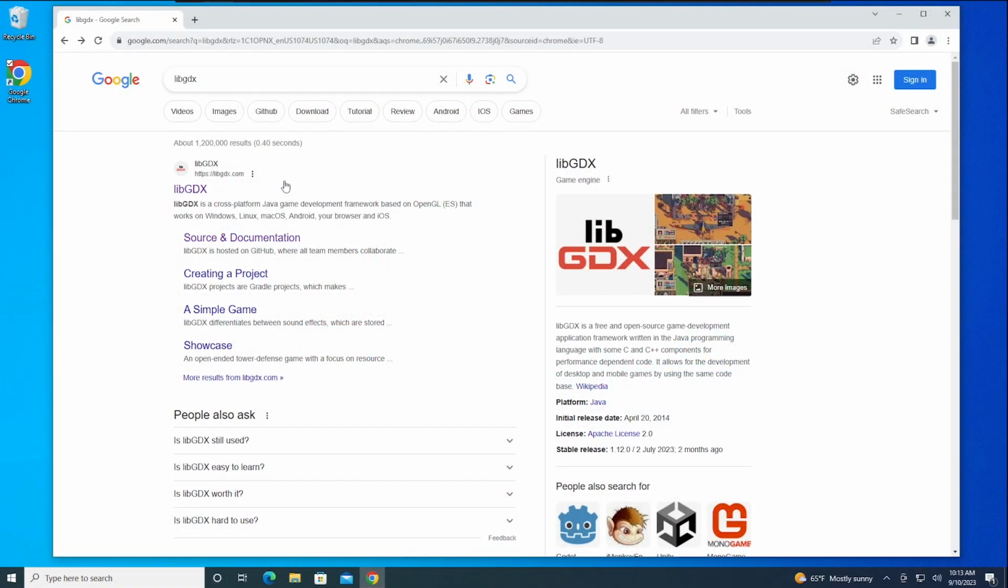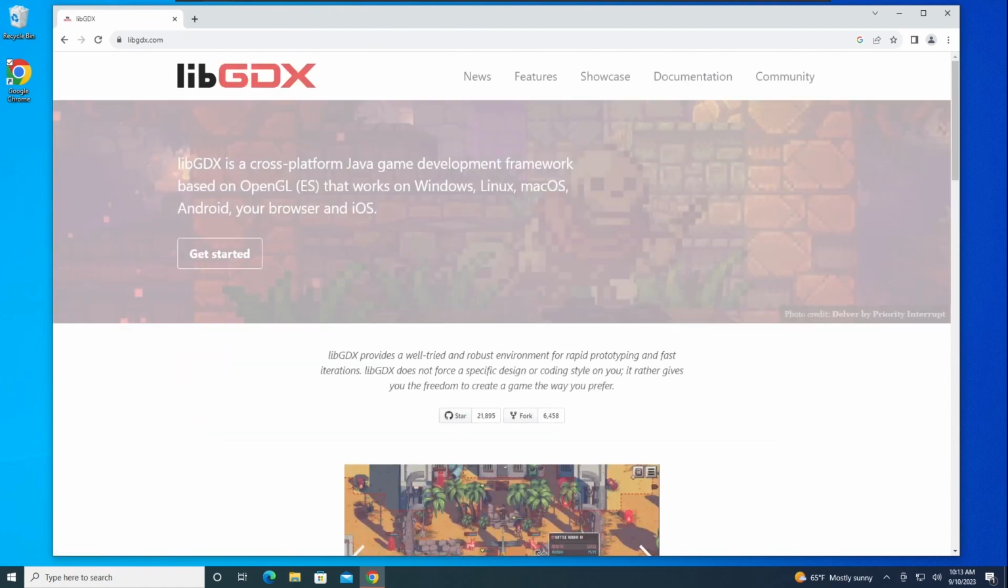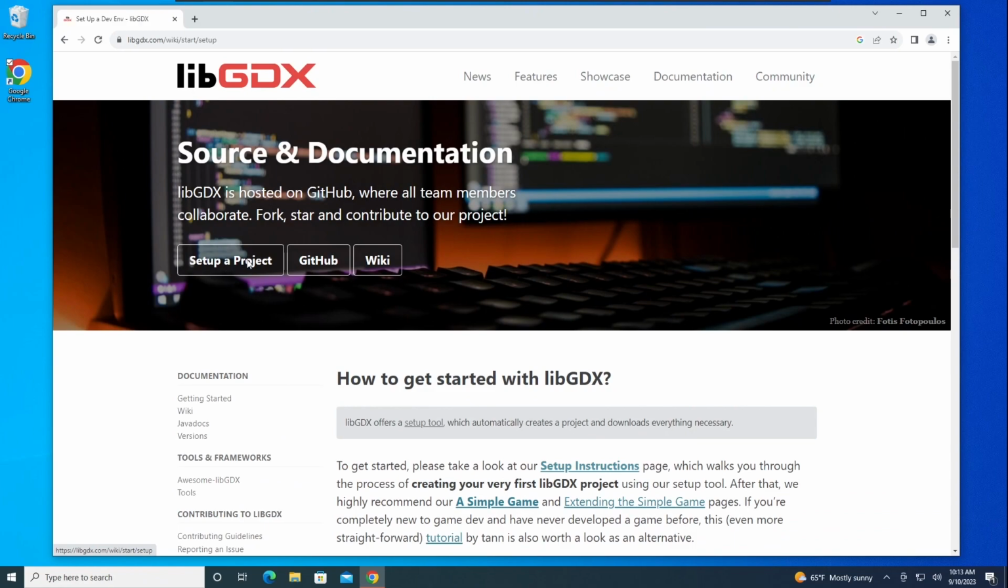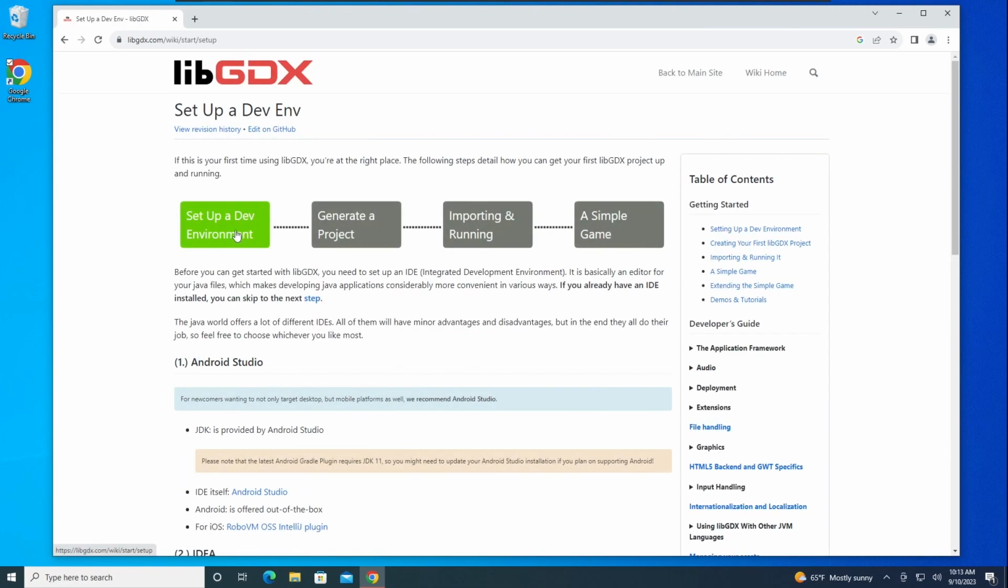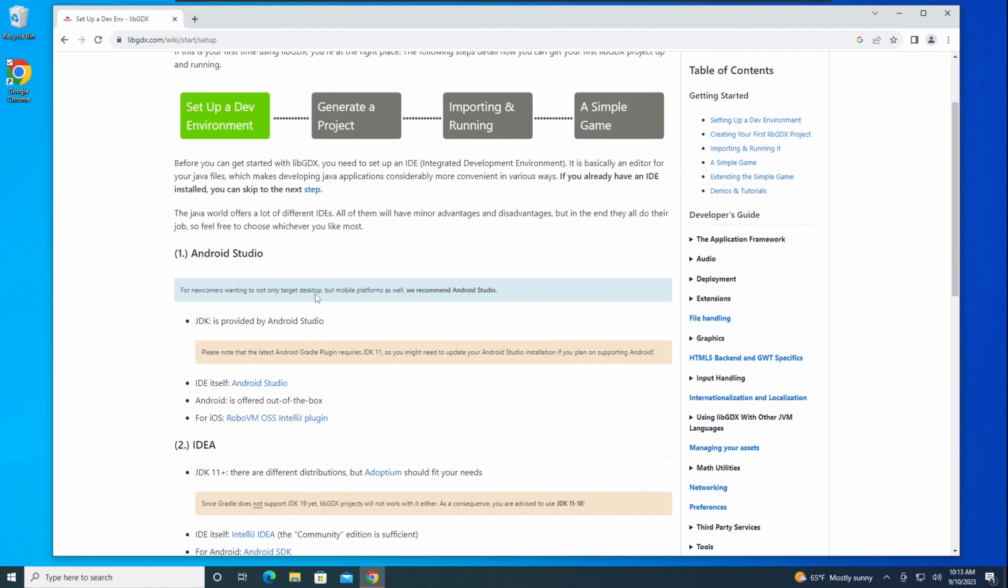So let's get started. Okay, so the first thing we're going to do is browse to the LibGDX website, as they have really good instructions on how to get set up. So let's just do that. And then we're going to click on Get Started, Set up a Project, and Set up a Dev Environment. It's the first thing we're going to do. Now, they actually recommend Android Studio, and that's what we'll be using in this demonstration. So let's go ahead and install Android Studio.